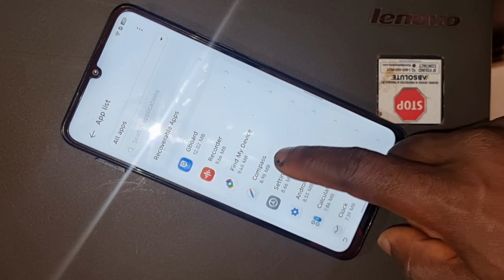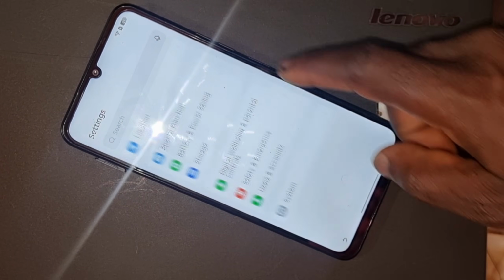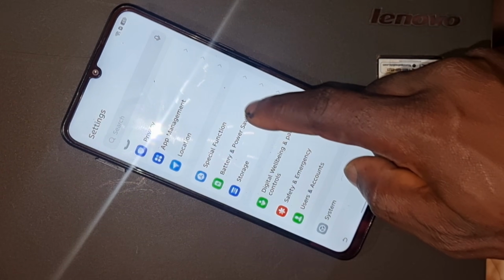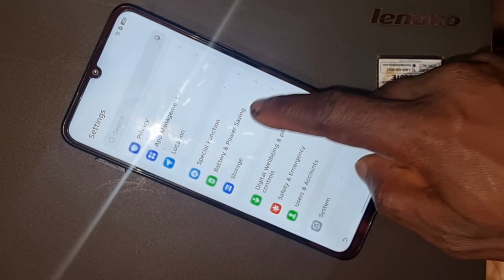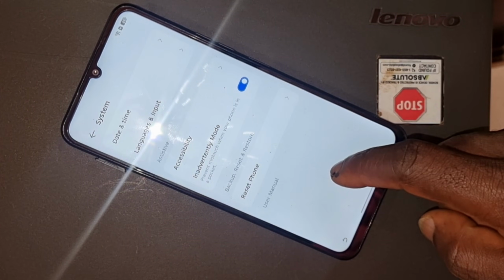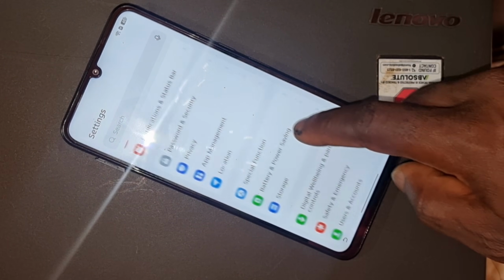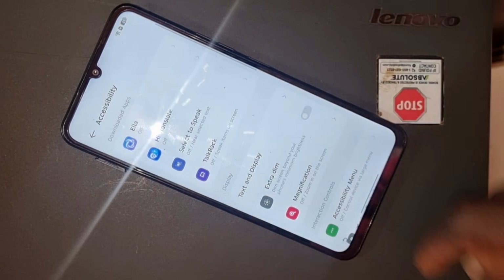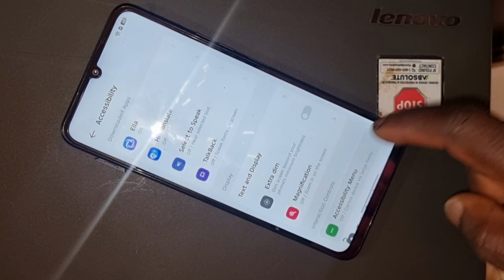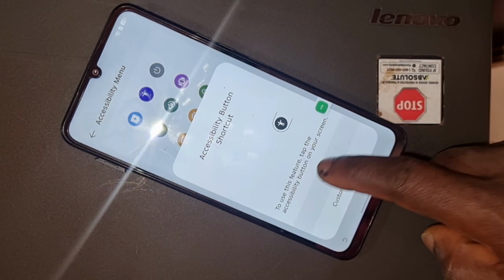So for these settings, you open, click on this open down. Yes, it's going to take you to your phone settings. So now we are going to look for accessibility. To turn on the accessibility menu, the accessibility menu. This is it. Click on accessibility, click on accessibility menu, and then you turn it on here. Click on allow. That's it.